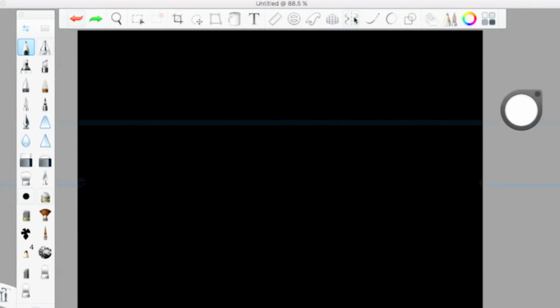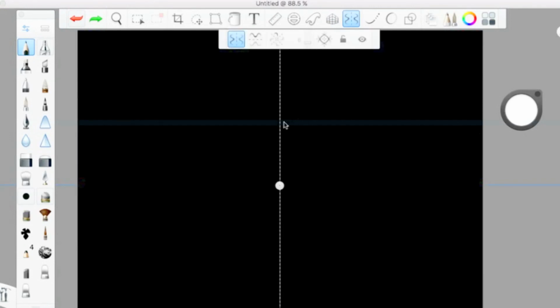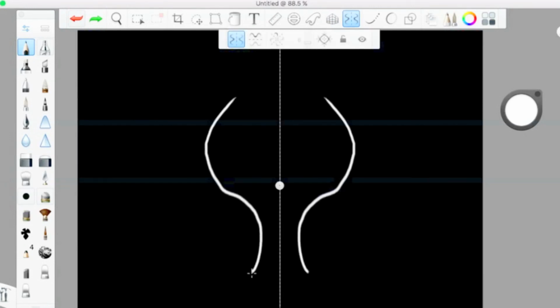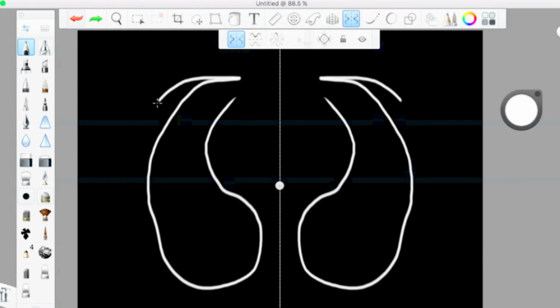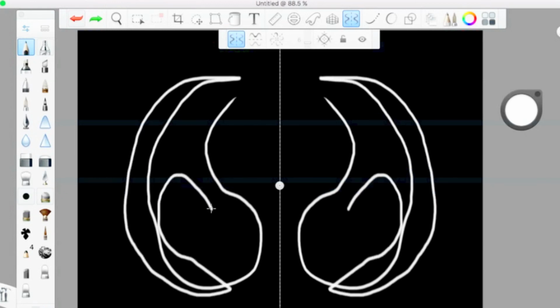Okay, so that's that. Then this is just symmetry, so basically it's like mirror. So if I do something here, that doesn't look right. Alright, there we go. I don't know what that is, but it kind of looks dope.